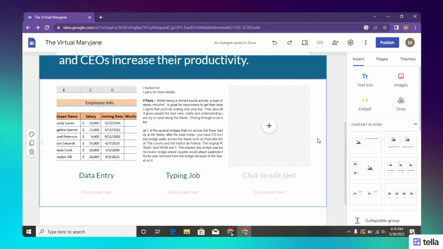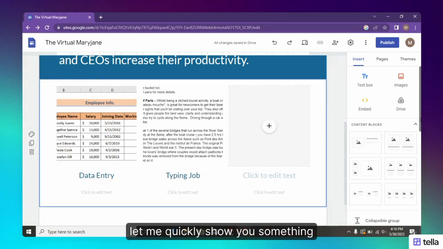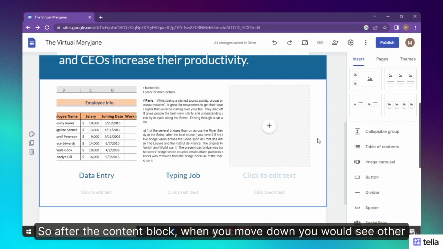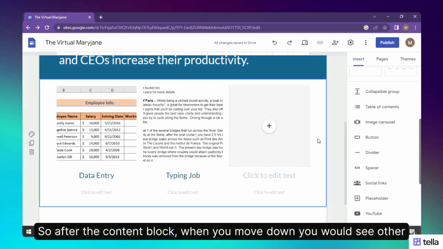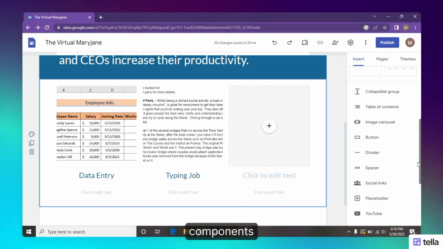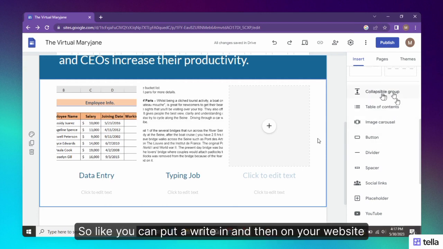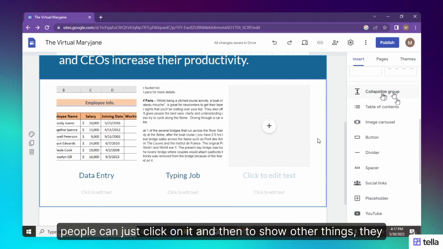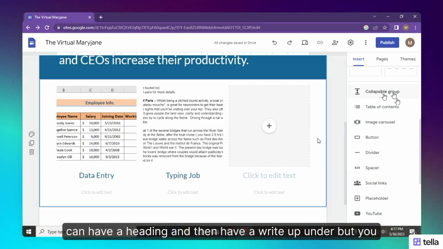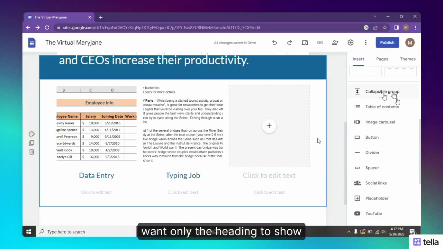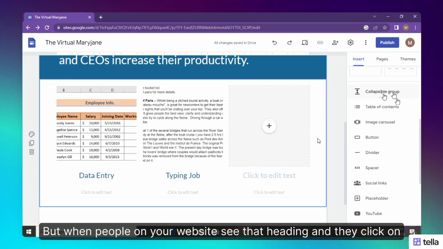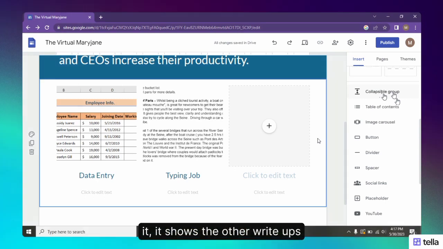Okay, so let me quickly show you something. So after the content block, when you move down, you'll see other components. So you can have a collapsible group. So like you can put a writing, and then on your website, people can just click on it to show other things. Like you can have a heading and then have a write-up under, or you want only the heading to show. But when people on your website see that heading and they click on it, it shows the other write-ups. So that's what the collapsible group does.